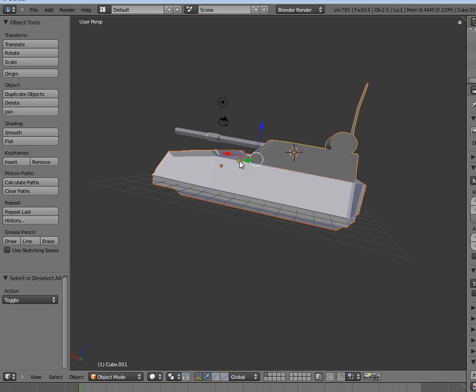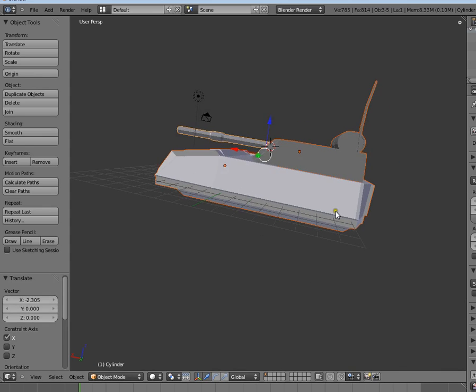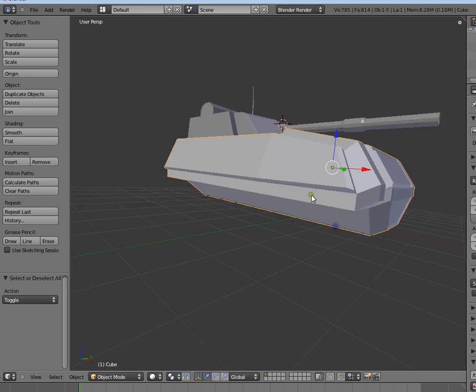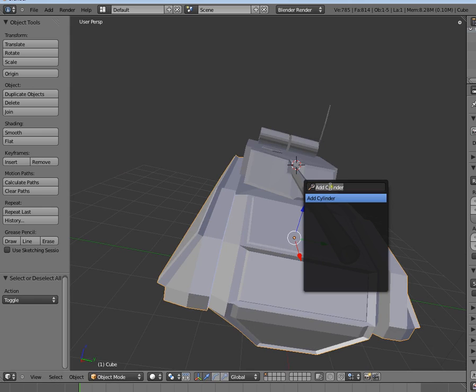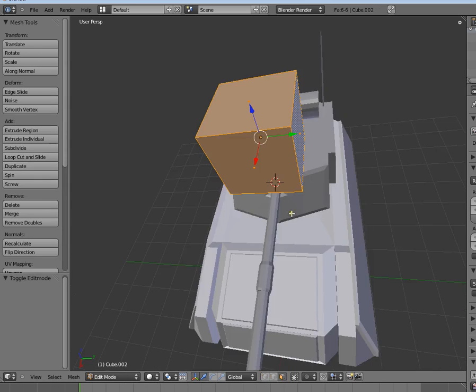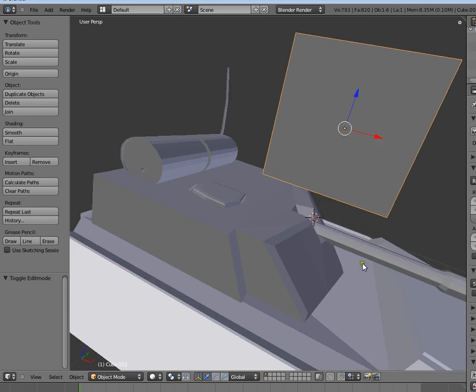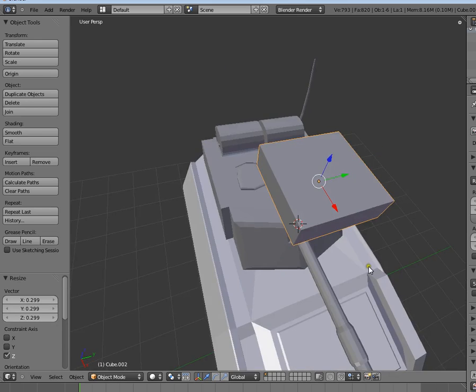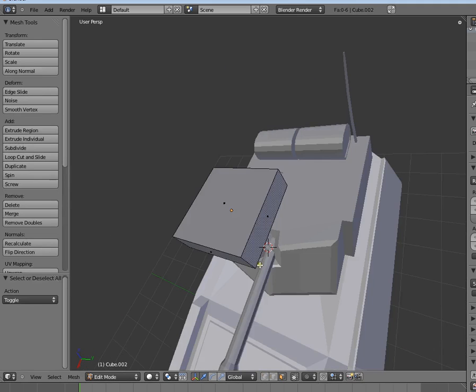I'm quite happy that that's enough detail on the tank now. I'm going to add the tracks and some final modifications after that, and then begin texturing. Tank tracks will be quite easy to create.